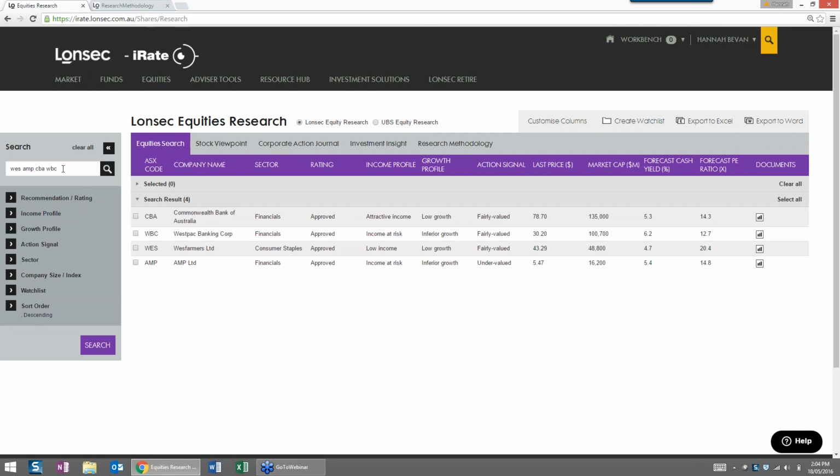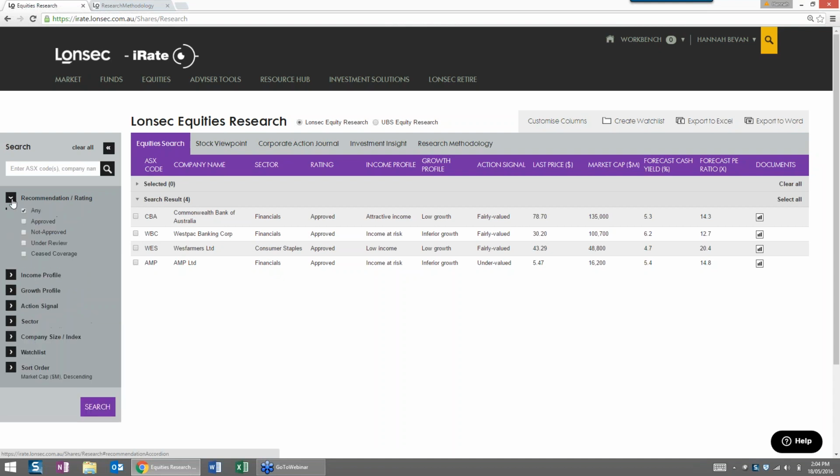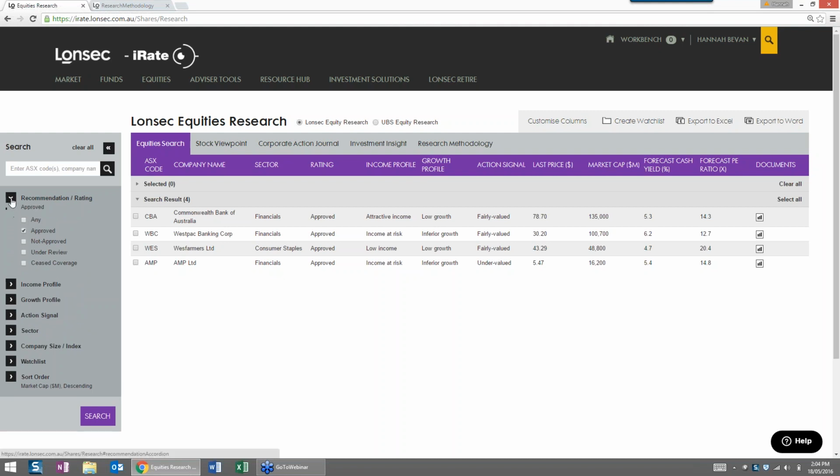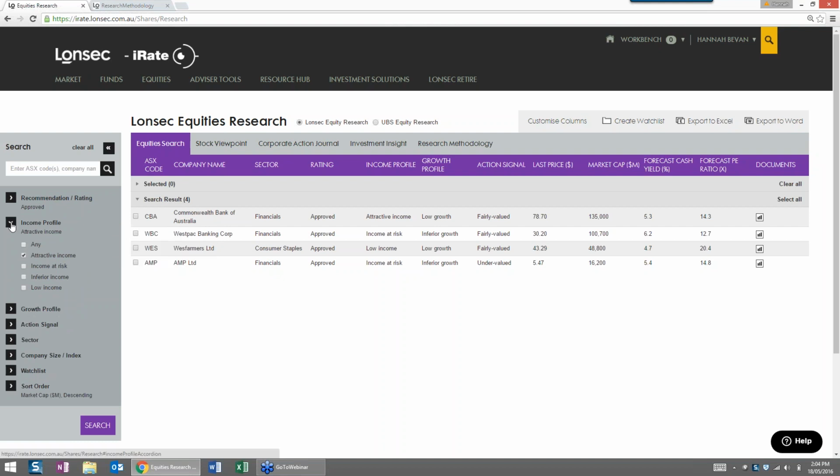As well as being able to search using key criteria here, keywords, you can use the ratings and the other filters on the left-hand side. You can use those with a keyword, or you can just use them on their own. So perhaps you're actually looking at defining a new universe or watch list of approved stocks. So we're looking for approved, and we're looking for ones that have got an attractive income stream.